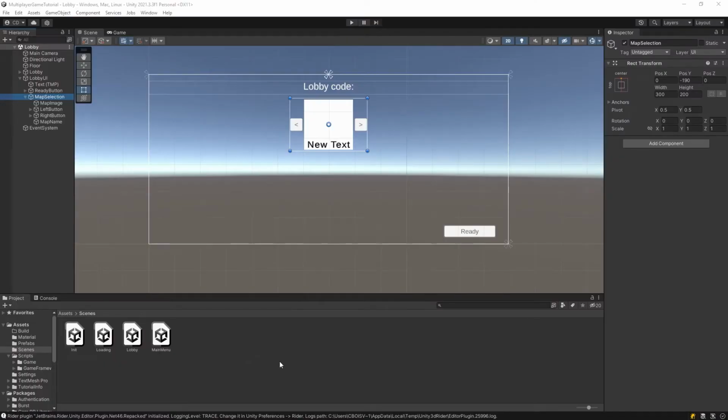Hi, today we're going to take a look at how to implement map selection. In our feature, we're going to have the host be able to change the map, and the change is going to be reflected to all the other players. But if you're not the host, you won't be able to change the map. Let's get started.